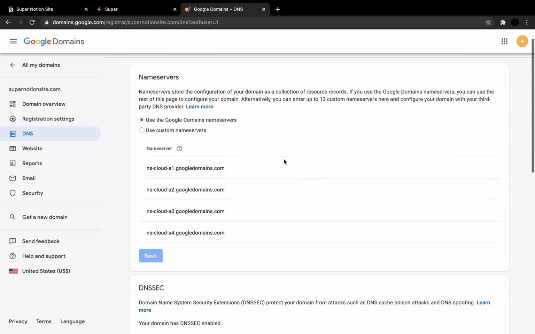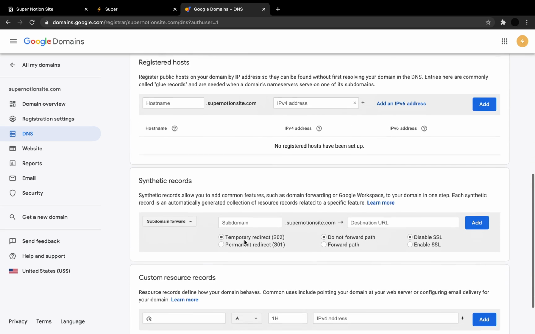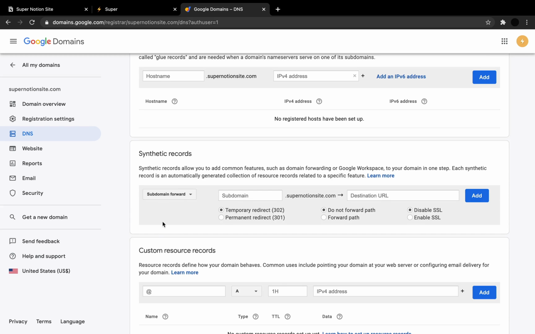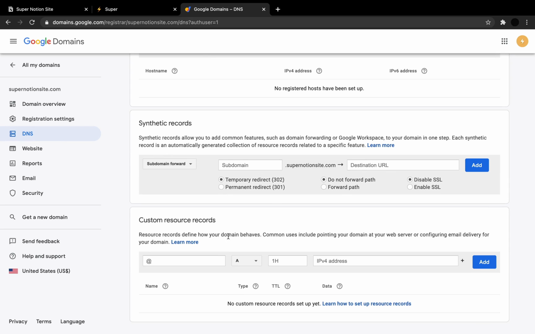Make sure you're using the default Google Domains name servers, because otherwise DNS wouldn't work. And also make sure that you're not having any other synthetic records set up or templated records. So in the custom resource records section, we're gonna add this first A record. So we're hooking up to the root domain, which is known as @.